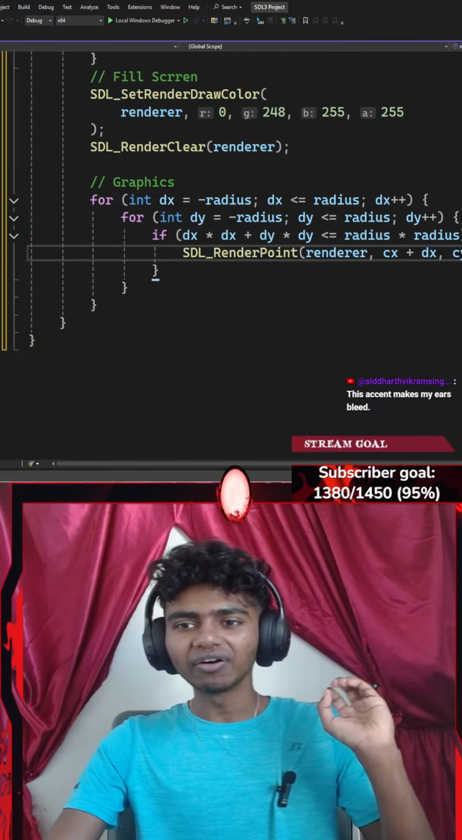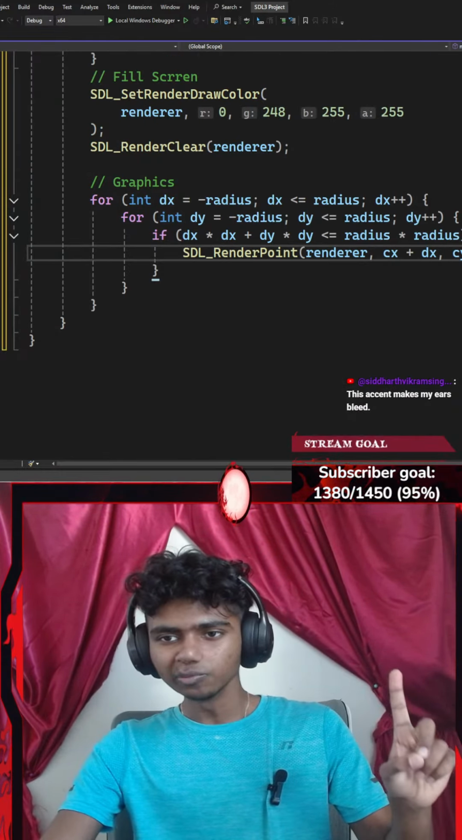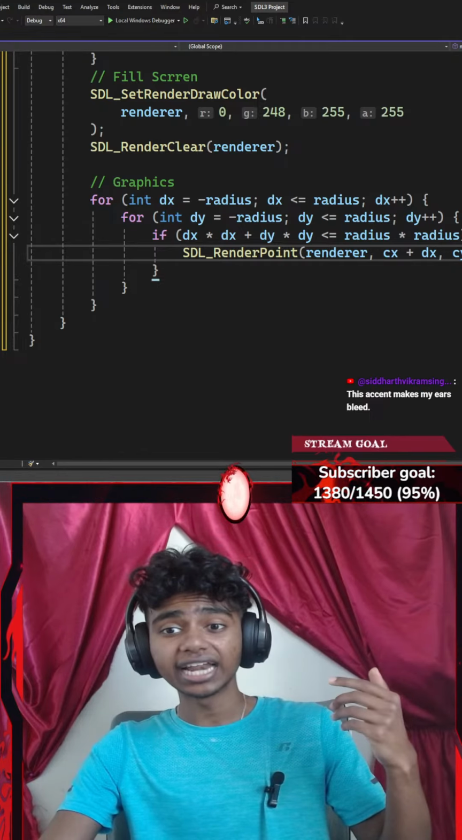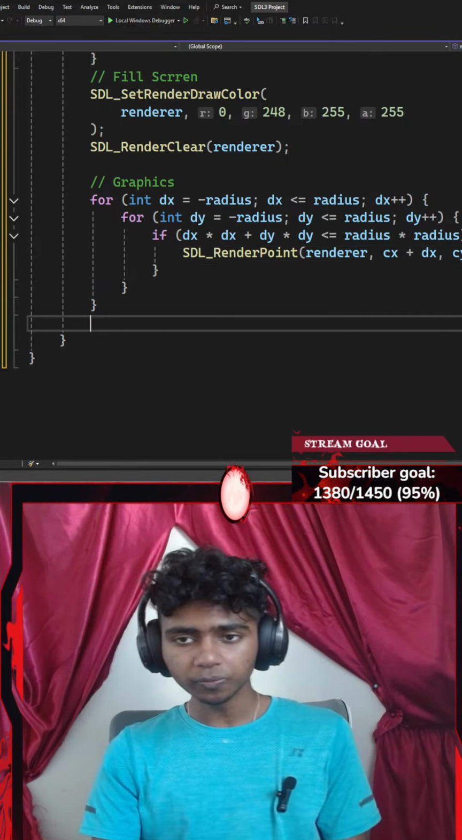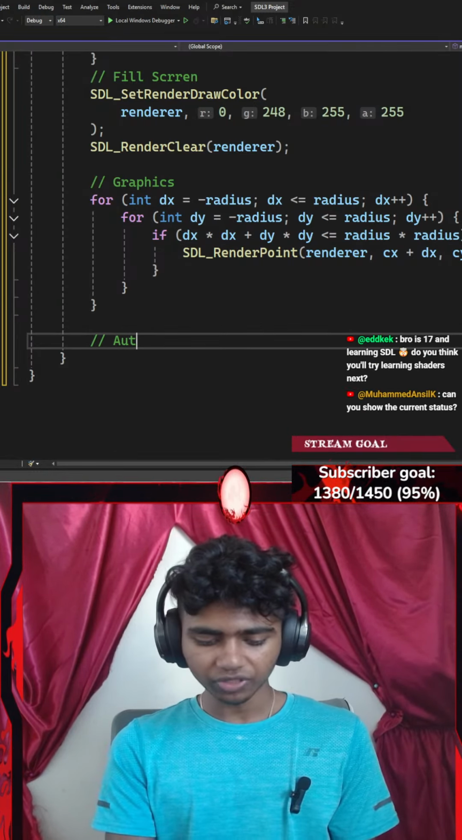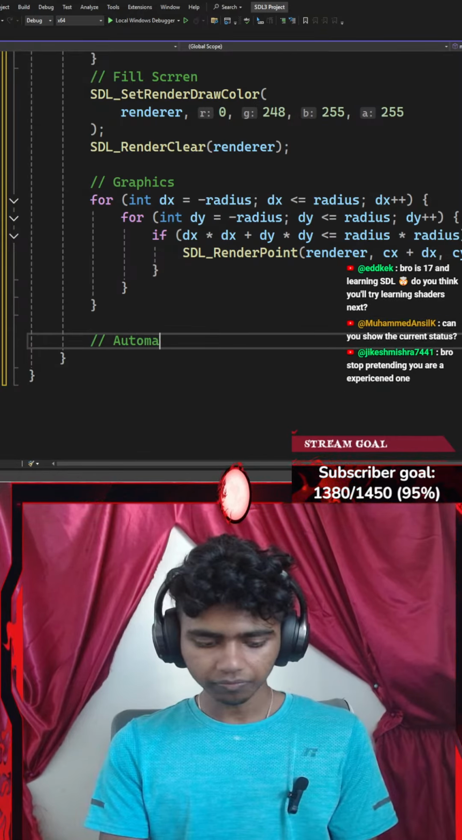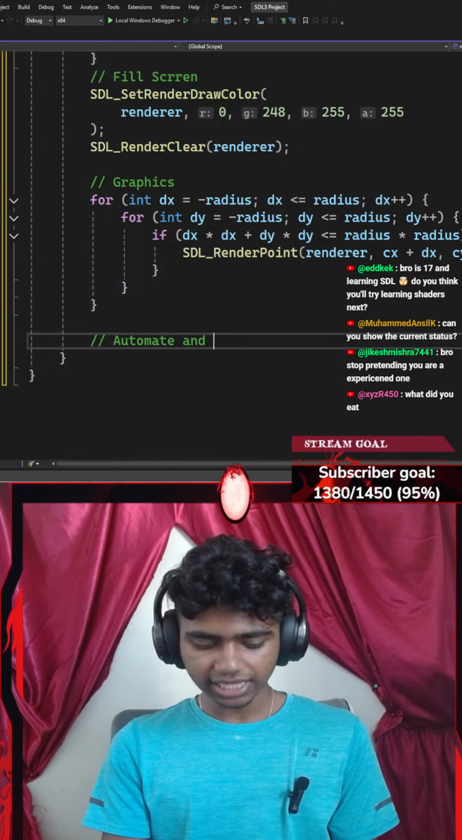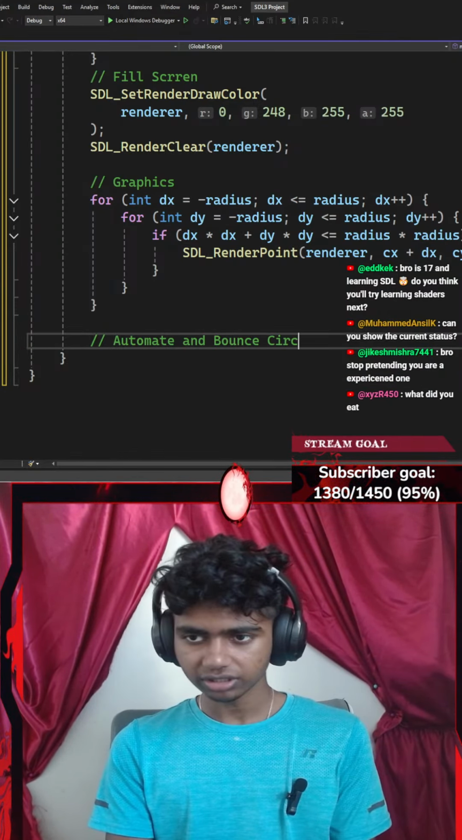Now after I'm done adding the graphics here, I'm gonna go ahead and exit outside of my for loop. So I'm gonna exit out. And then let's add a comment that says something like automate and bounce circle.